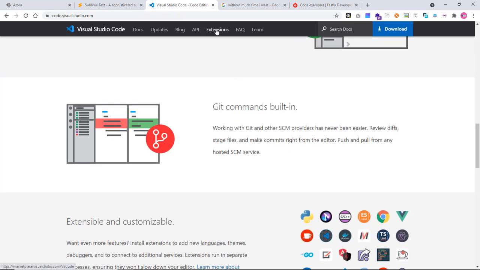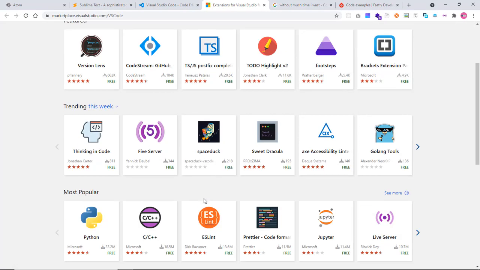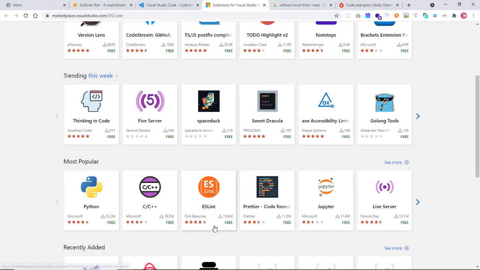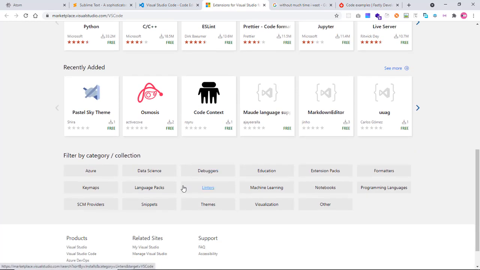Now let's talk about extensions. Okay, so VS Code has a very big family of extensions, from Live Server to ESLint, from Python extensions to code formatting. It has everything that you need when working with VS Code.